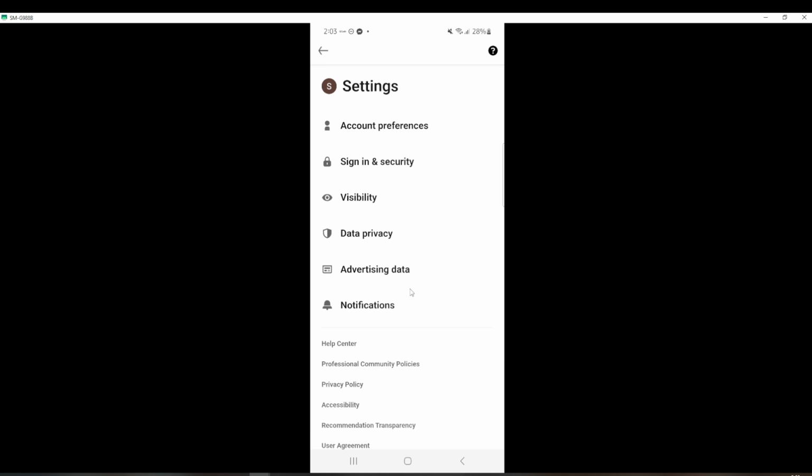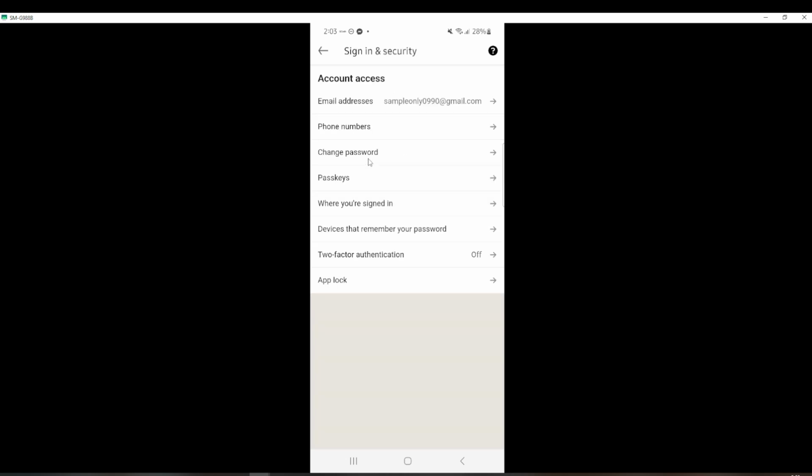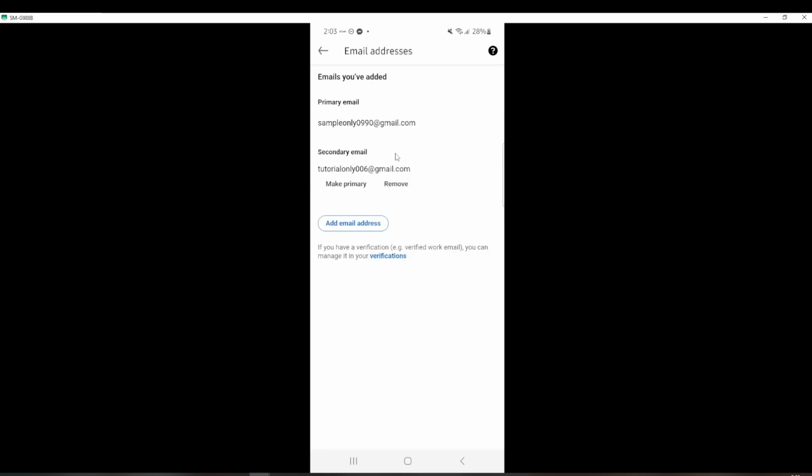Now in this Settings area, there are several sections available to explore. For this task, we're interested in Sign In and Security. This section is crucial for managing all your account-specific details. After you select Sign In and Security, look for an option that says Email Addresses. This is where LinkedIn stores all the email addresses associated with your account.